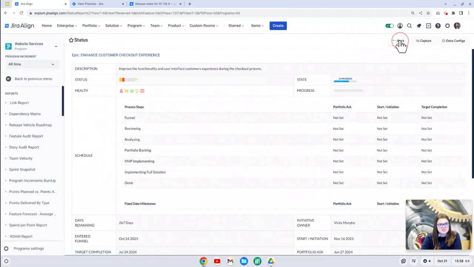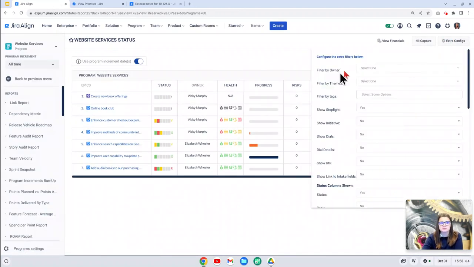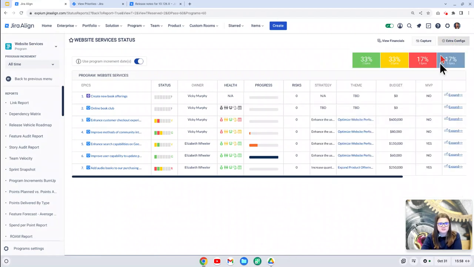Additionally, some other updates under the extra configs button, along with the theme filter, they also added a filter by owner option. Additionally, epics and standalone features will display in this report based on their primary and additional programs selected. And Atlassian called out they will be adding an addition to the extra configs button in a future release to allow you to toggle that option on or off.